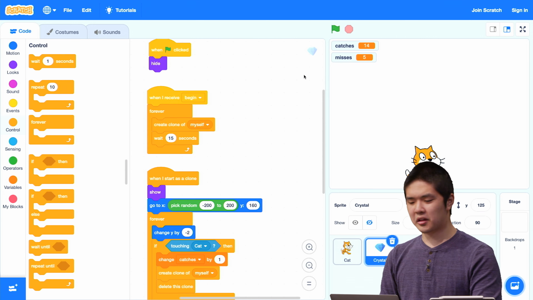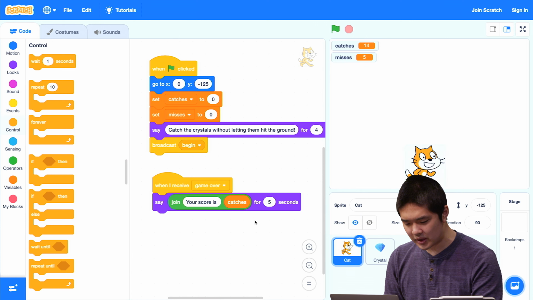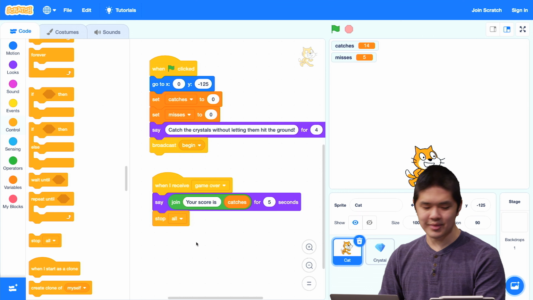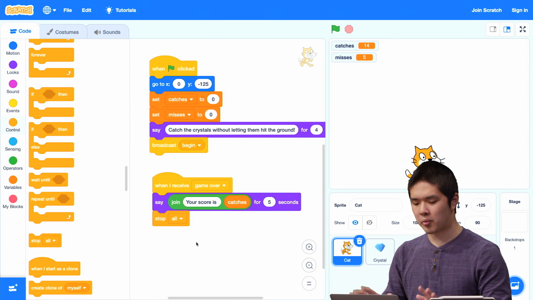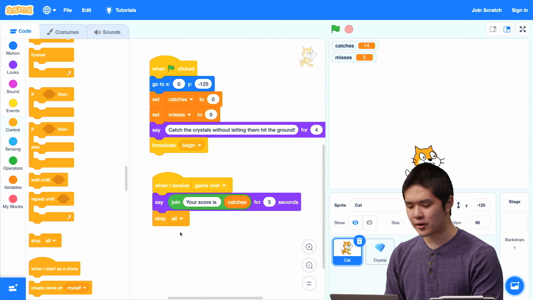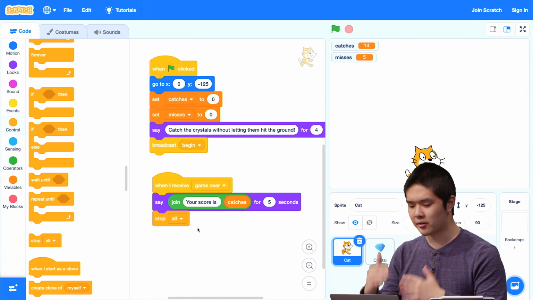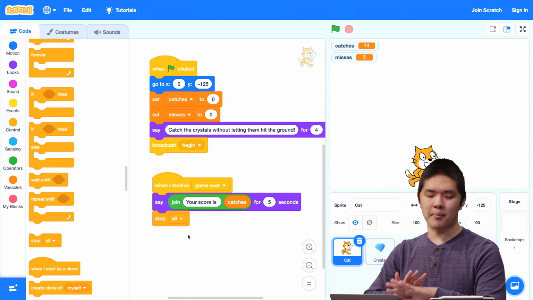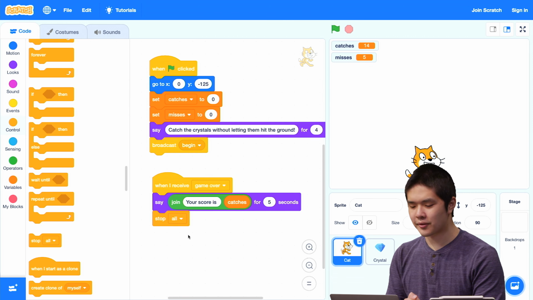And so what could I do to stop everything after the game is over? Well, after the game is over, after I say your score is something, I can go onto this block, stop all, and that's just going to stop everything. Every sprite is just going to stop operating after I say stop all, so that the sprites don't continue to try to behave. Since I have multiple clones of the crystals, stop all will just now stop all of them.